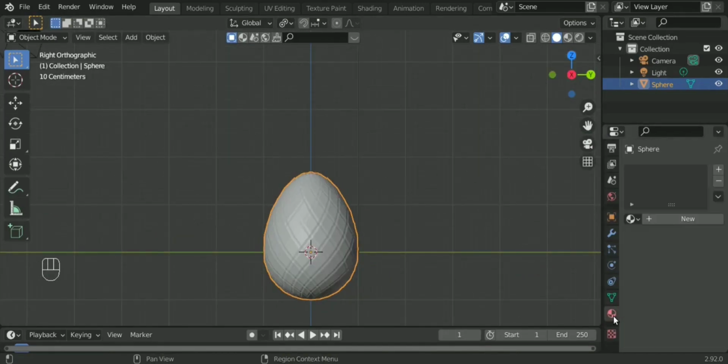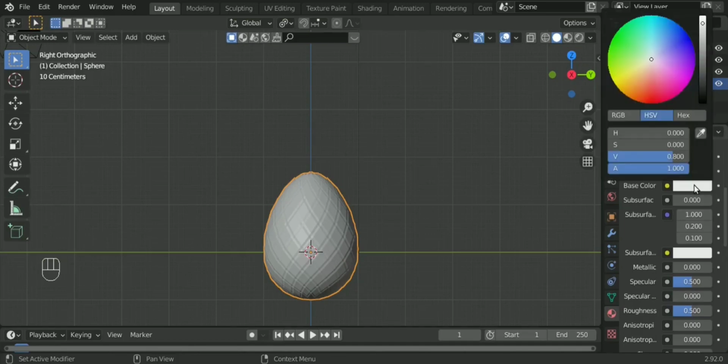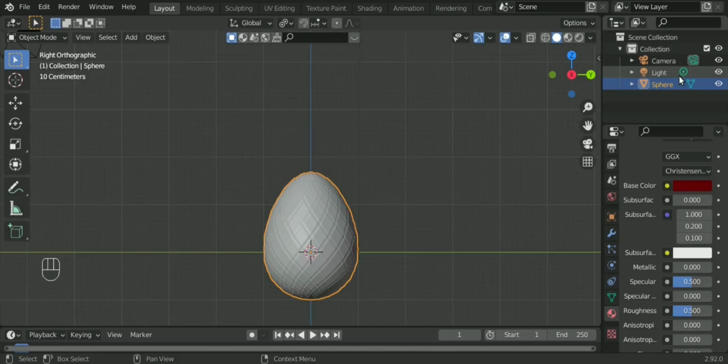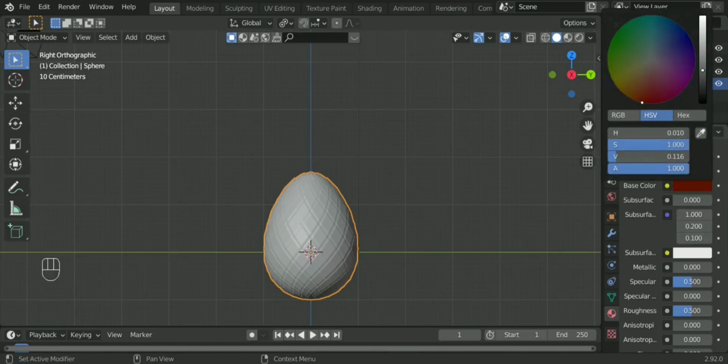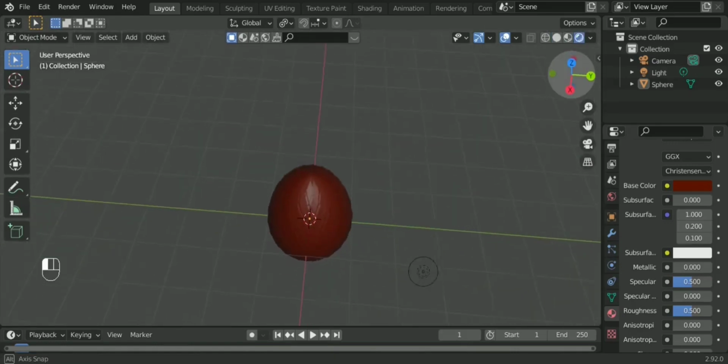Now switch to the material tab and add a new material slot. New material. We can name it egg. Change the base color into something brownish, because we know chocolate normally looks brown, so we have to change it into brown color. Yeah, this looks nice. Go back to the rendering mode and we have our egg.